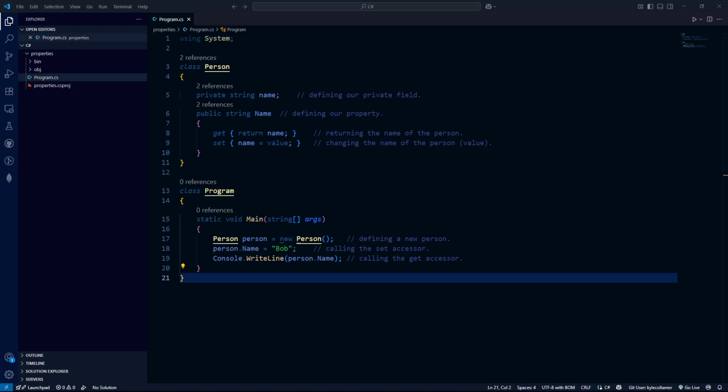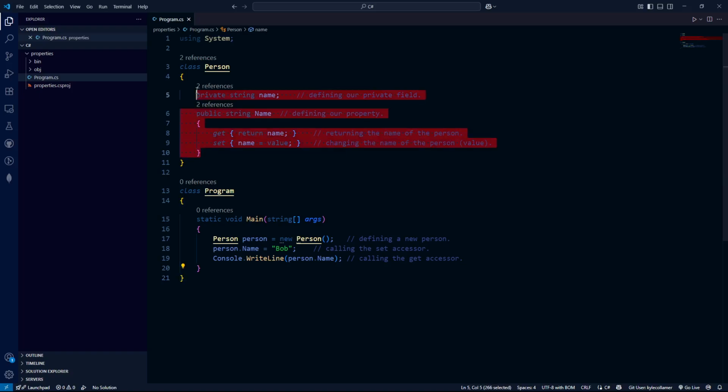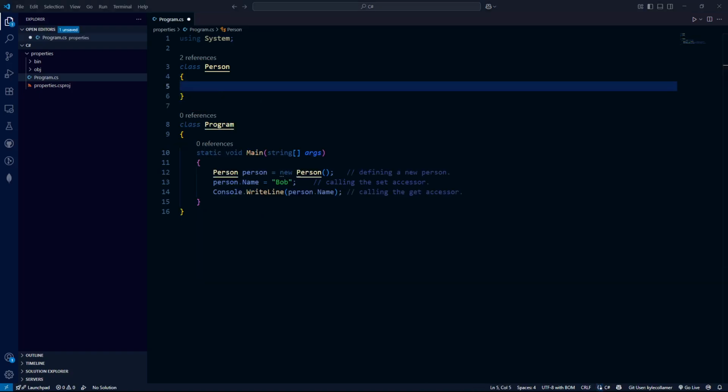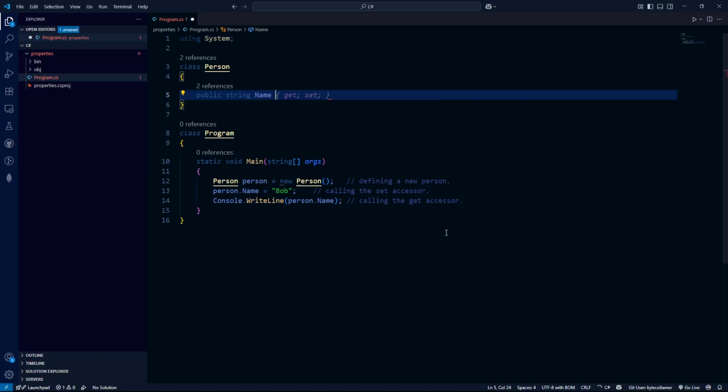Now let us move on to automatic properties. Writing out the full property with a private field works, but in many cases, C# lets you simplify this using automatic properties. So let us edit our Person class all the way down to just one line. So public string Name, capital Name, and then inside the curly braces are get and set.